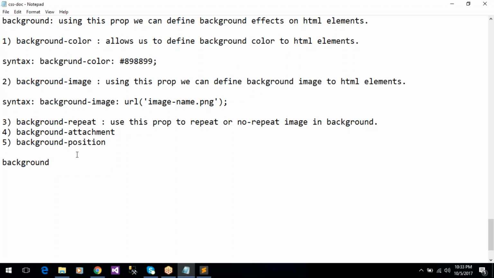So use this shorthand property to define all these properties, like use this background property and url of image.png and image width, 100% and no-repeat. So like this we can define all the properties. This is the background-image property, this is the background-size property, and this is the background-repeat property. We can mix all these properties in one single background property, that is the shorthand property.